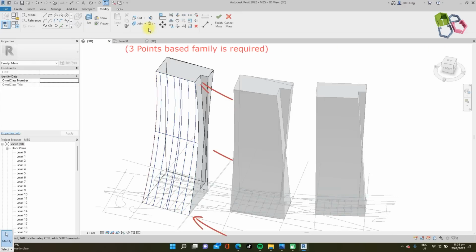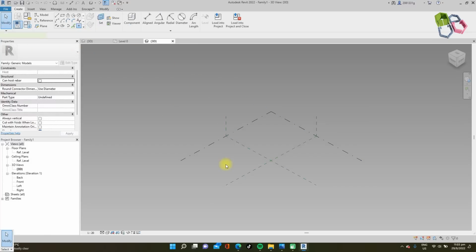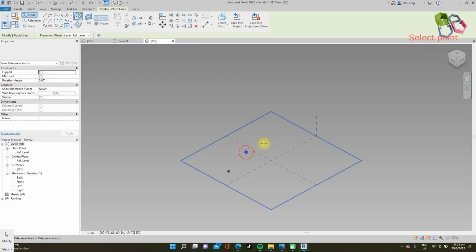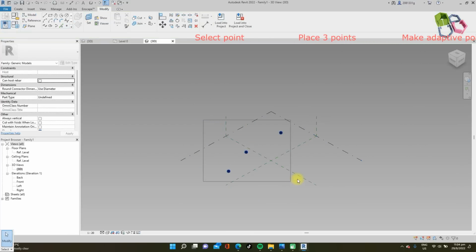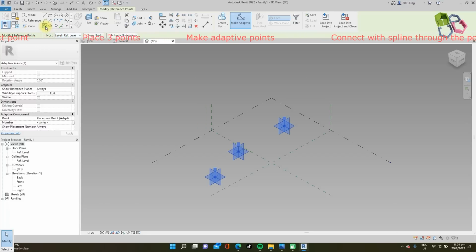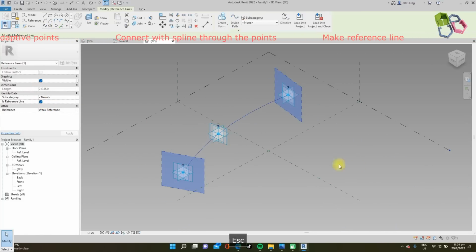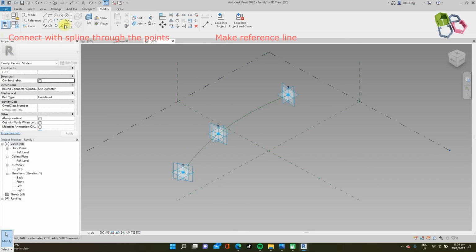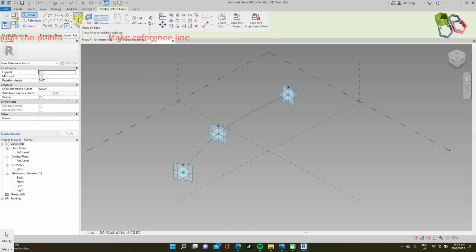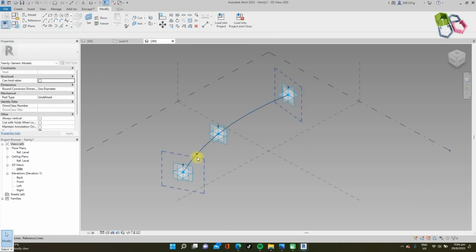I need 3 points for the families. So I need to place 3 points here on the plan. And select all 3 points. Make adaptive points. And select these 3 points and connect with a spline. Make reference line. And I need to select a point, place on the face of the line.